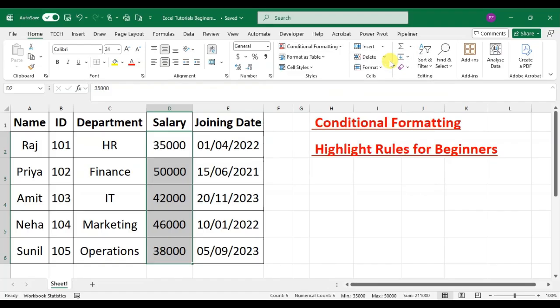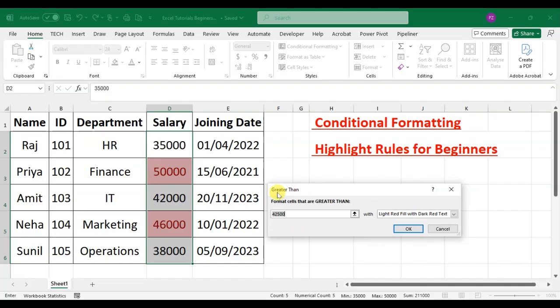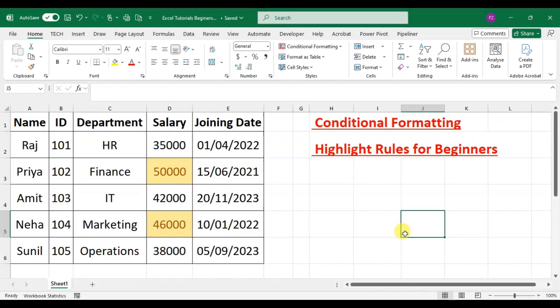I click on Greater Than and you can see the dialog box is open: Format cells that are greater than. I enter the amount 45,000. When you enter it, you can see the amounts greater than 45,000 are highlighted in your data. With this you can select the color of the highlight. Different types of color are available, yellow fill, light red fill, and red text. I select the yellow fill and click on OK, and that's it.